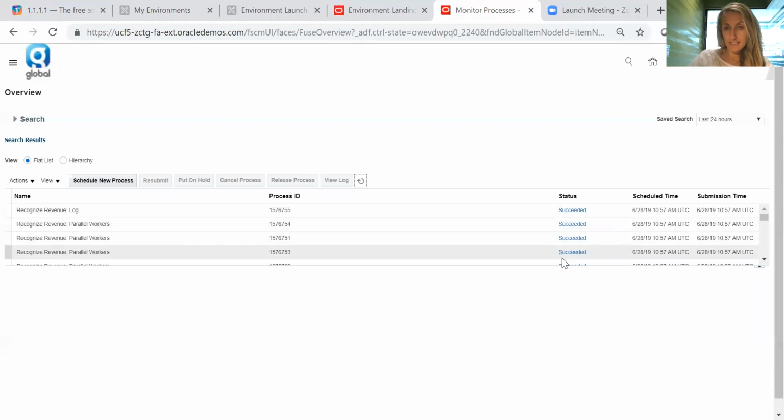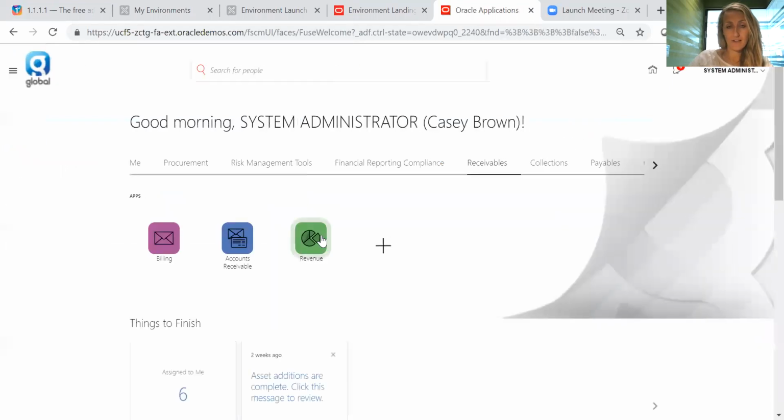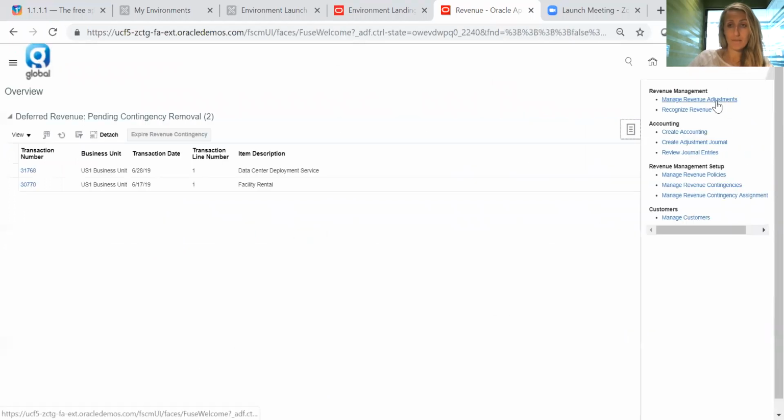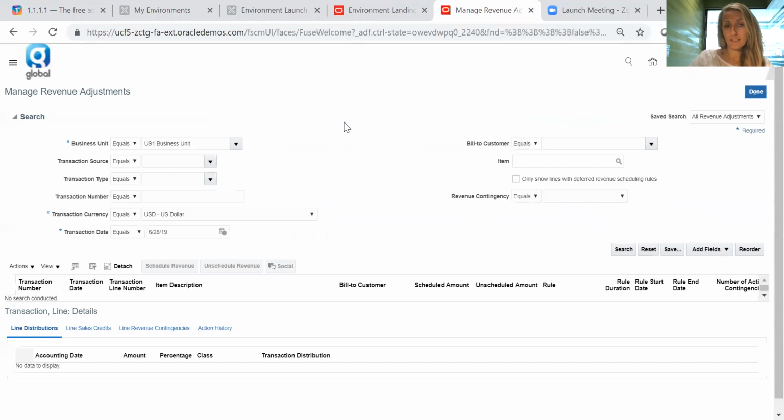Now you can see we're at the stage where we have everything fully completed. So we're able to come back home now and back into our revenue area. From here, we can come back into our first section, which is the Manage Revenue Adjustments. And now we're just going to do a quick search on today's date.